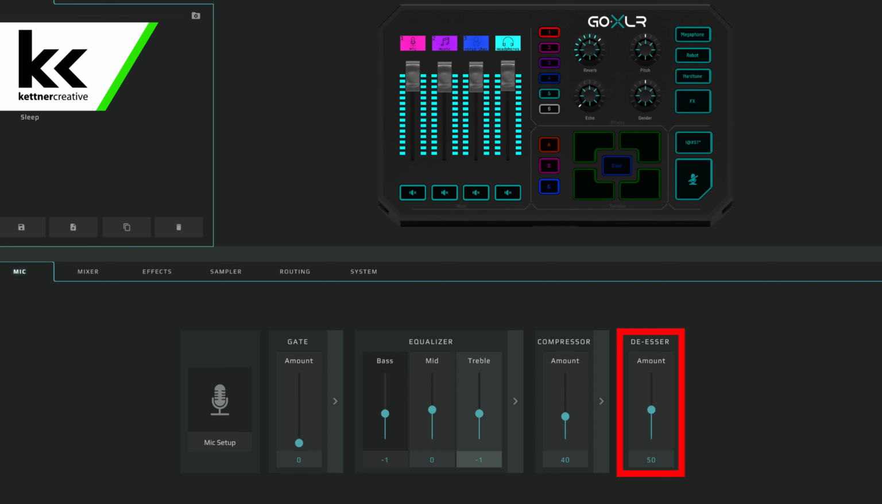Next is the big difference between the processing on both. My guess is it's just a power requirement, and since the GoXLR has extra power, the processing power is a little bit better, but it does have a built-in DeEsser, and the GoXLR Mini does not have a built-in DeEsser. A DeEsser is really helpful for getting rid of those sibilant frequencies, especially if you have a little bit of a lisp or something like that.